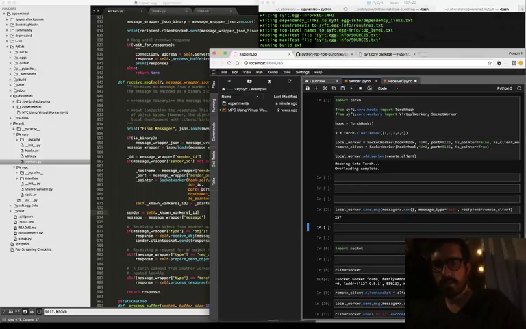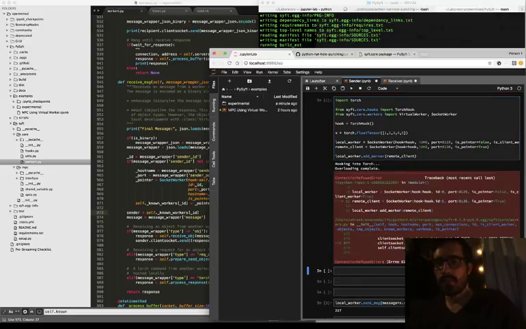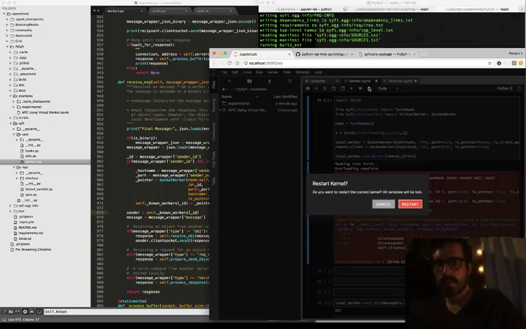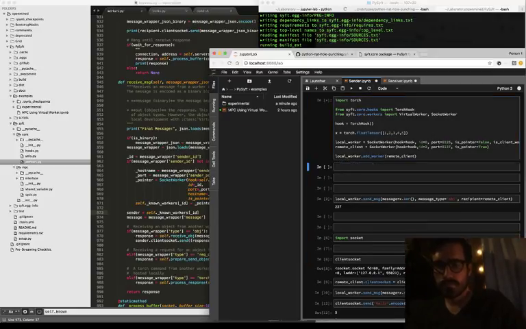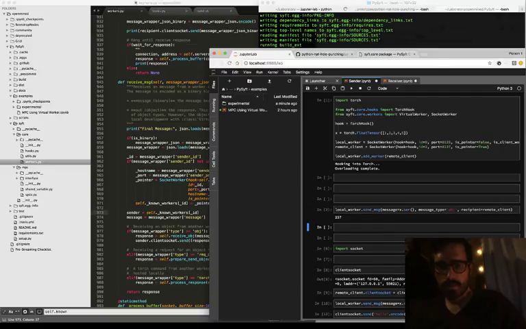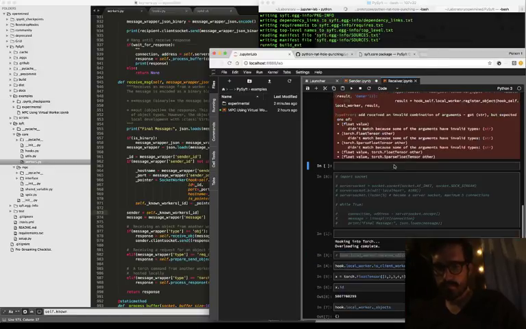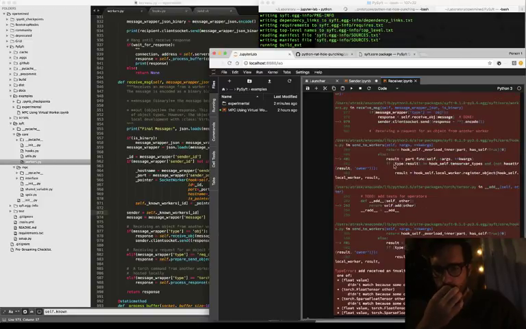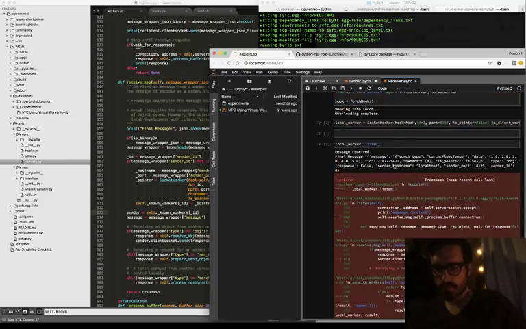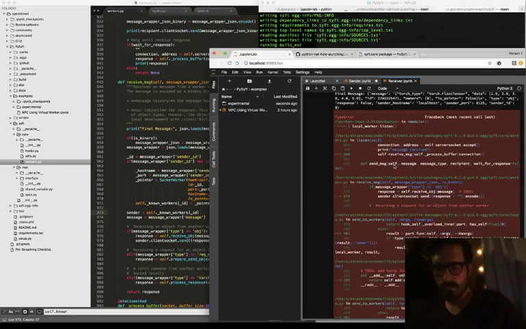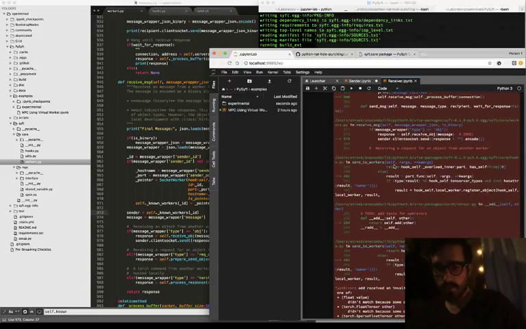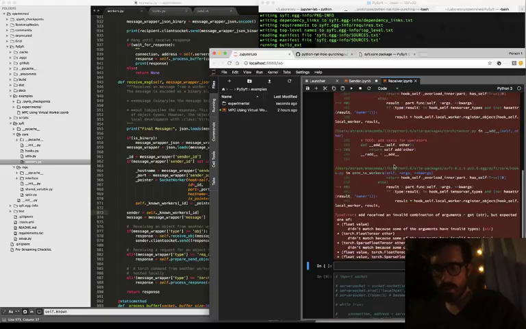Okay, and again, the functionality that we are hoping for here is that we will send a message here and we will receive a message in return. Connection refused because I'm a goofball. Here we go. Another error. Add received an invalid combination of arguments. Oh, it returned a tensor.